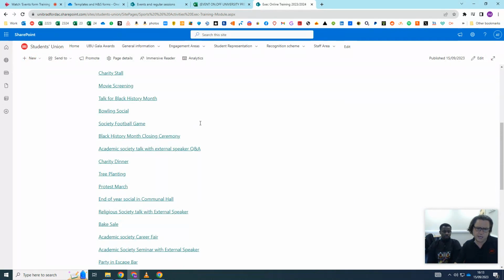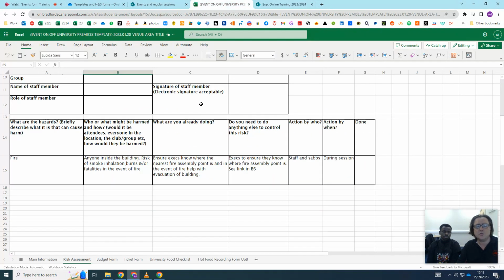In addition to the templates, there's also a more generic risk assessment template. So we'll link that down in the description as well. So when you're doing your risk assessment, just have a go, cut and paste everything. It's like Lego, put it all together. Just think of all the risks. It'll be nice and easy.